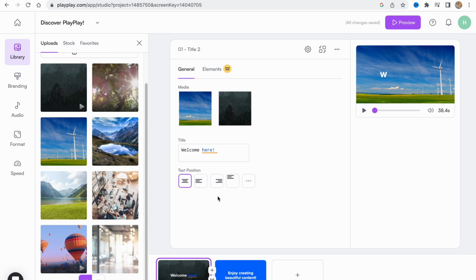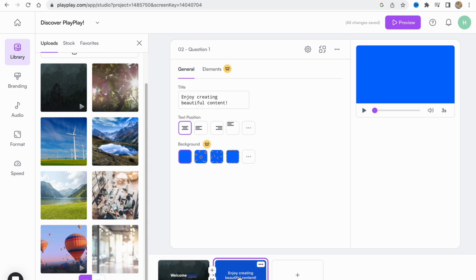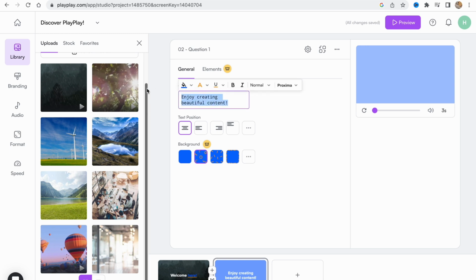This is our first scene basically. We can switch between the other ones. As you can see, now it looks like just a simple blue background color. We can simply change it somewhere here. As you can see, it's for paid plans. We can change the text position, of course, and change the title.